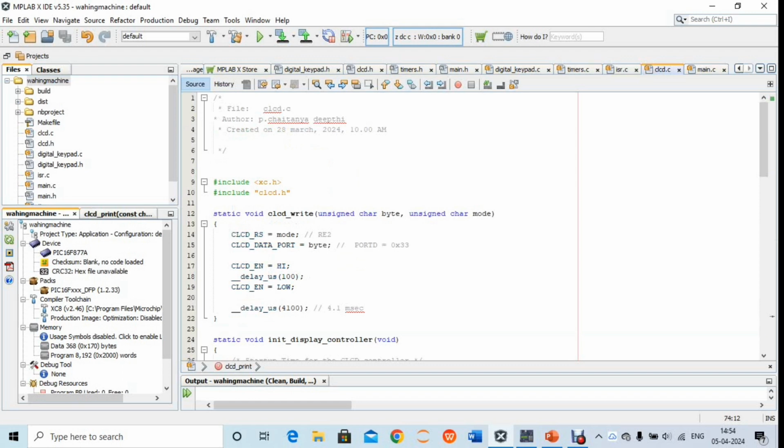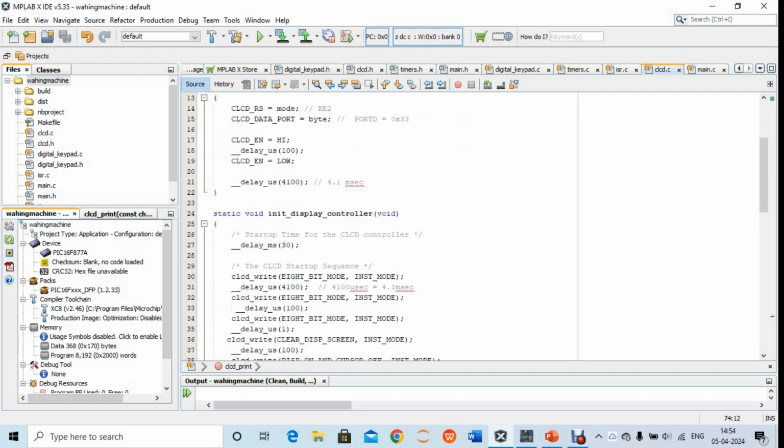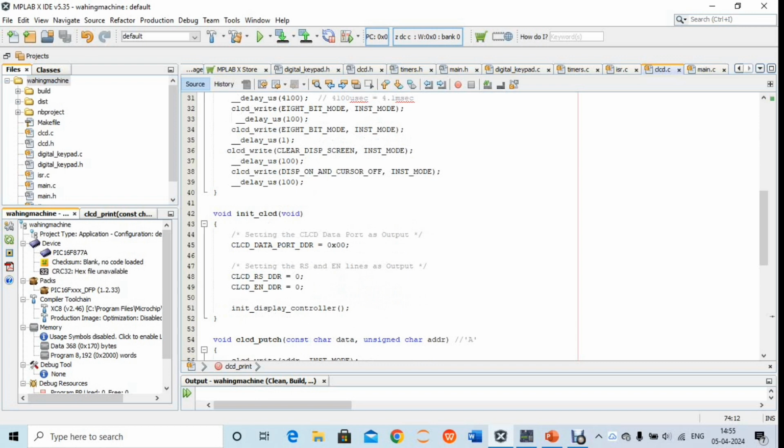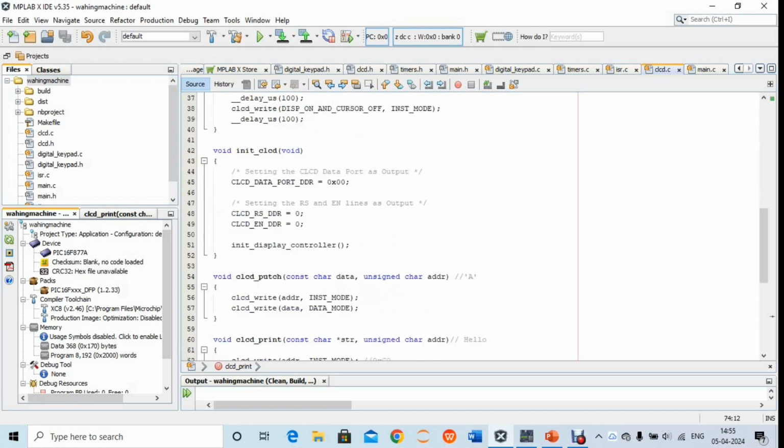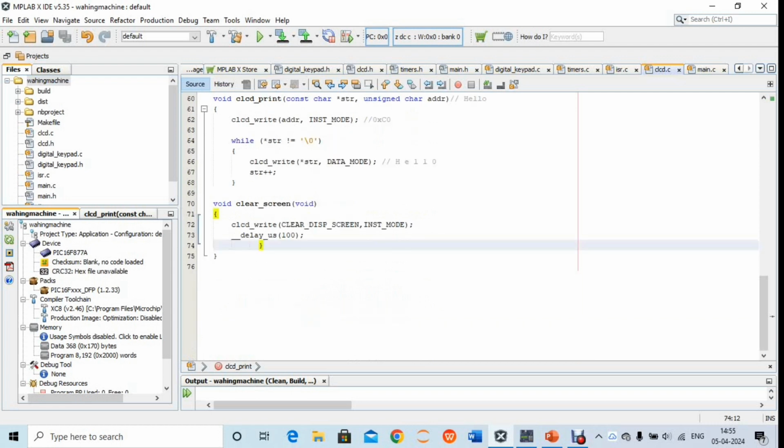And this is the program for the CLCD file, with delays, etc. This is all the code for the CLCD screen.